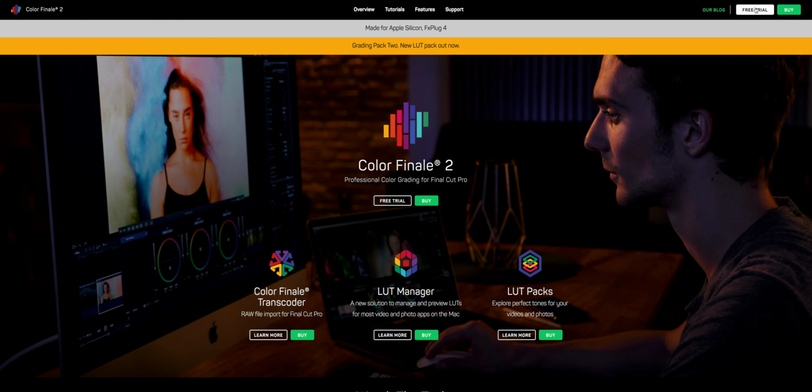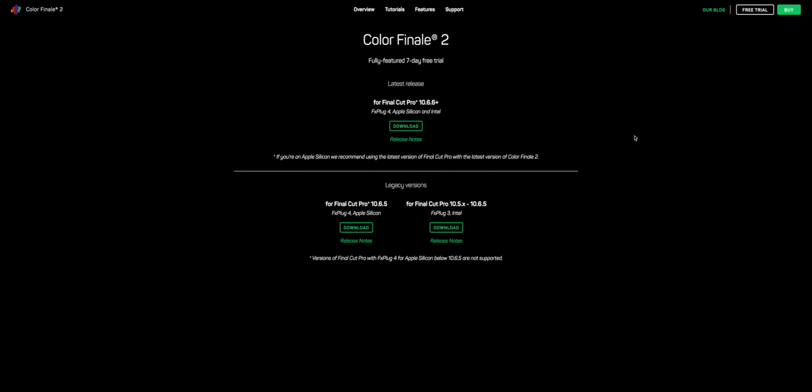Now, like I said, I wanted to make my own LUTs, but I wanted to do it natively within Final Cut Pro. I didn't want to learn how to use DaVinci Resolve or various other ways of creating my own LUTs. What I wanted to do was do it all within Final Cut. And so after downloading Color Finale's 7-day free trial, I was able to.